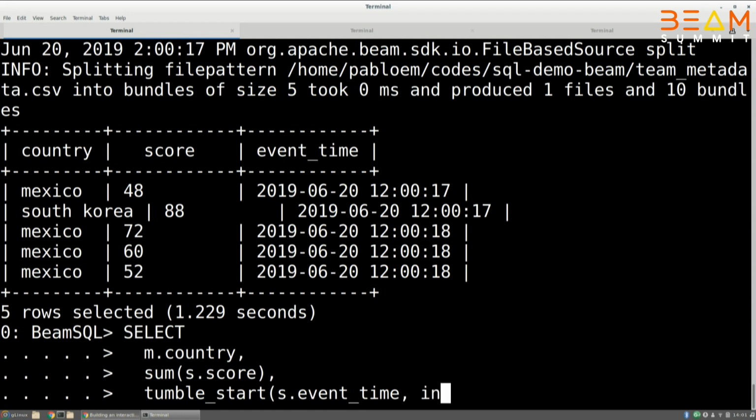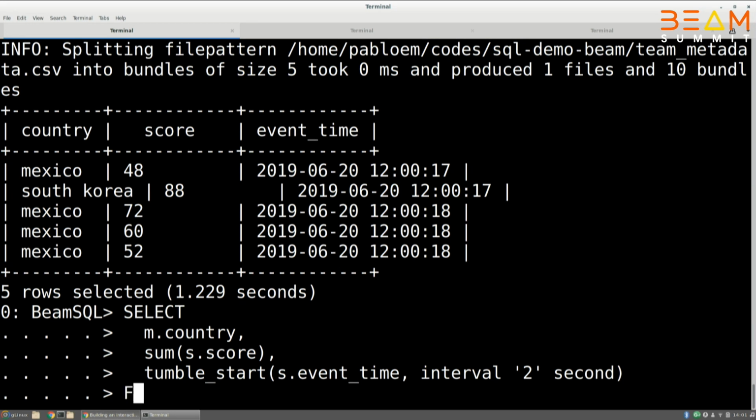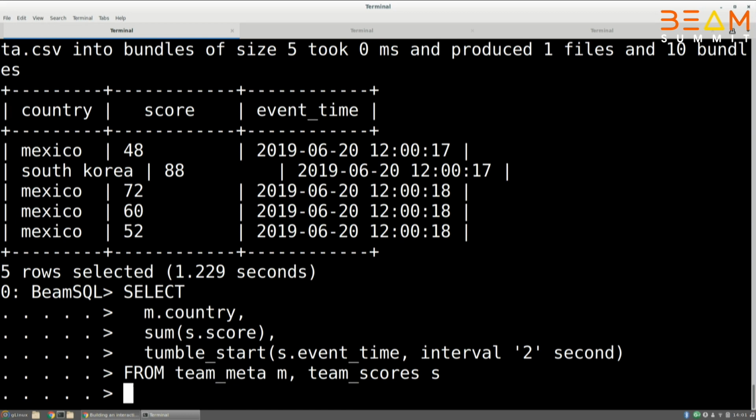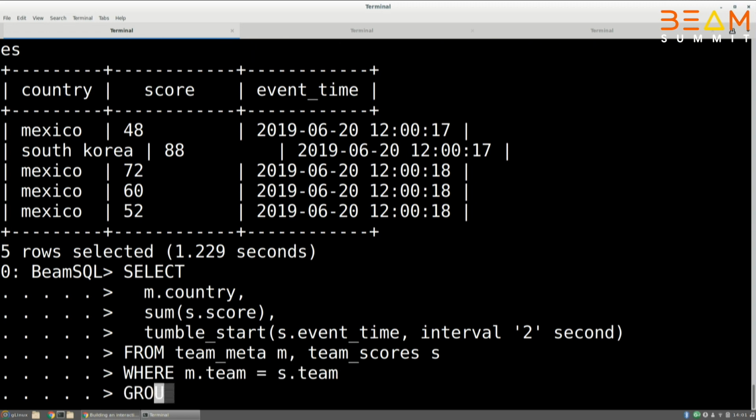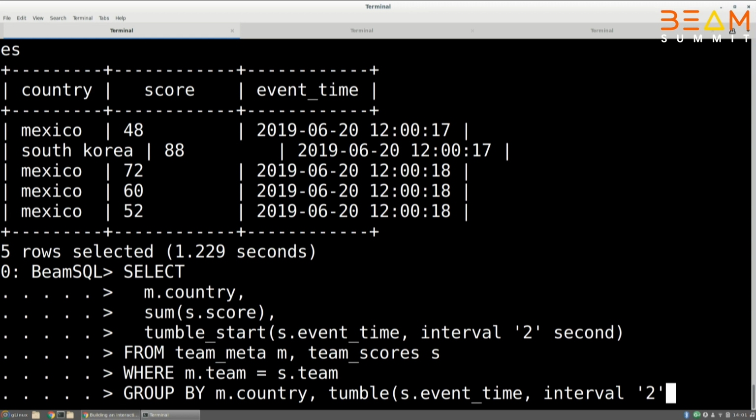Right. Interval of 2 seconds. So again, 2 second windows from team meta m, team scores s, and so we want to join the stream. So we have m.team equals s.team, and we want to group by the country and the tumbling window s.event time interval of 2.